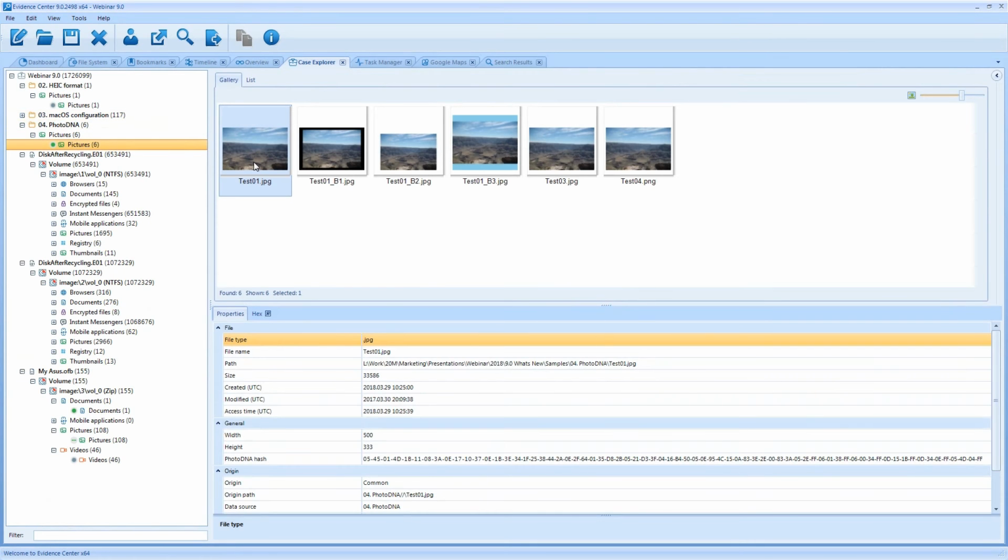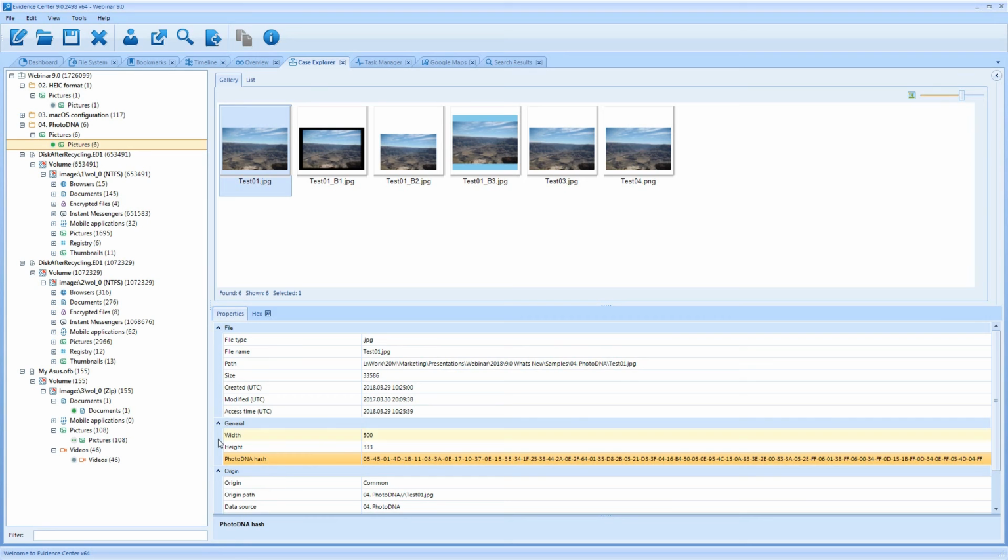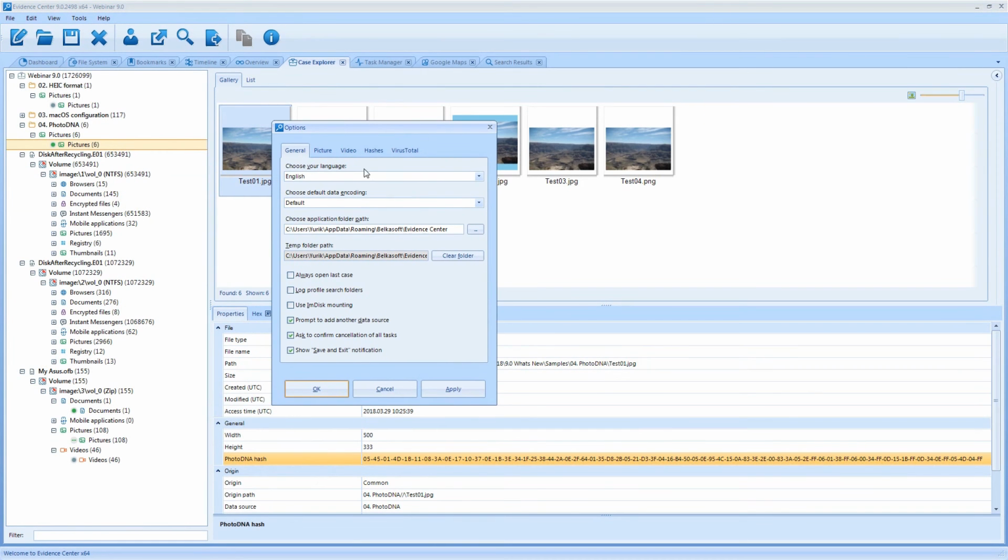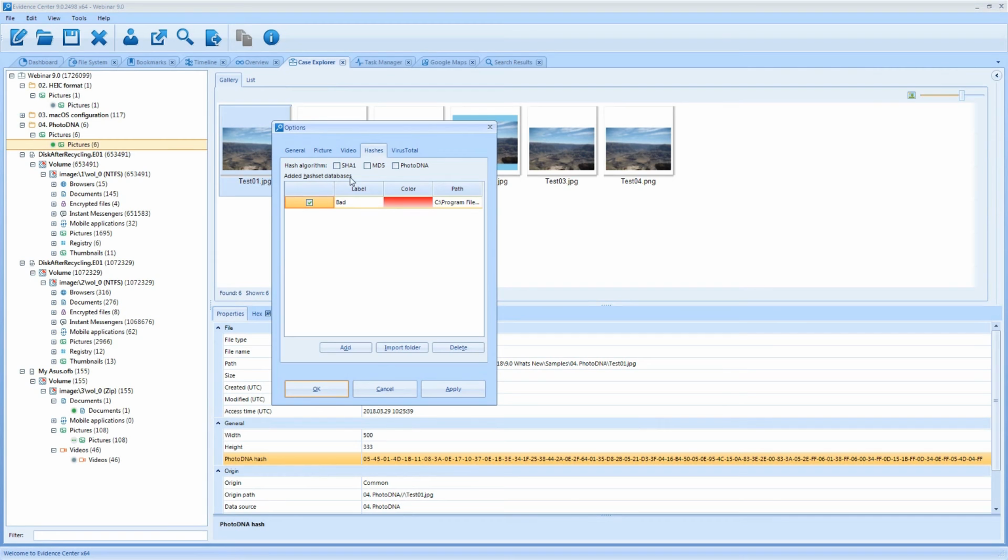Again, I have a folder which I added to my case prior to the webinar. You can see the 6 pictures which look pretty similar. If you pay attention to the picture properties, you can notice the PhotoDNA property there. In order to calculate this property, you should go to Options, to the Hash Set tab, and specify the PhotoDNA hash algorithm here. If you do so, all pictures will get these PhotoDNA hash values.